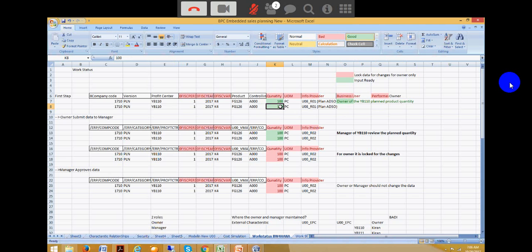Correct, right? You submit your leave request to your manager, the manager will approve. So, there will be a button provided for the owner. He will click on submit. When the owner clicks submit, this particular data goes to the manager, next level for approval, right? So, this is YB110, YB110 profit center owner planned the data. Then the owner submitted the data. So the submitted data goes to my manager. YB110, there will be a manager.